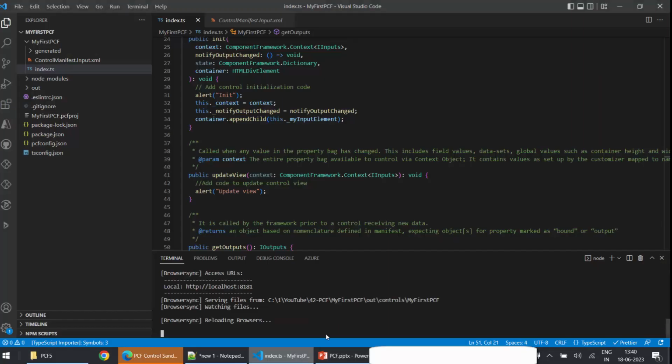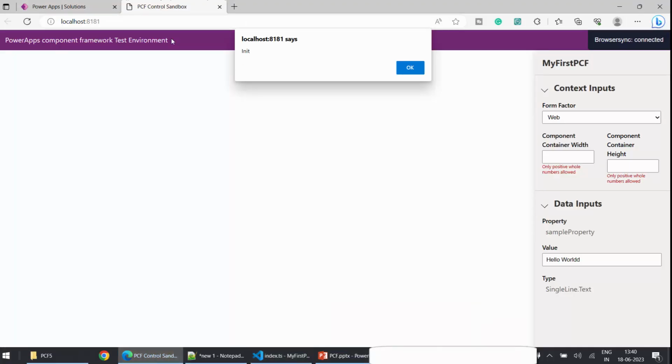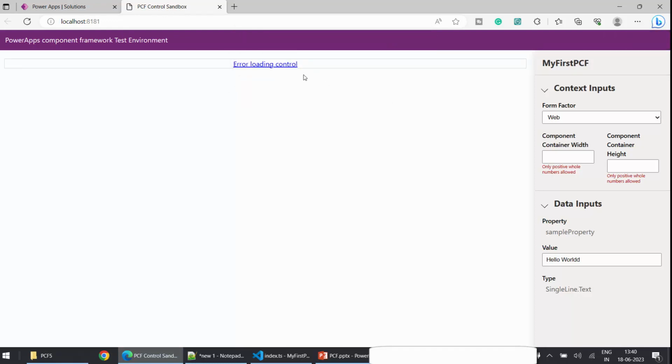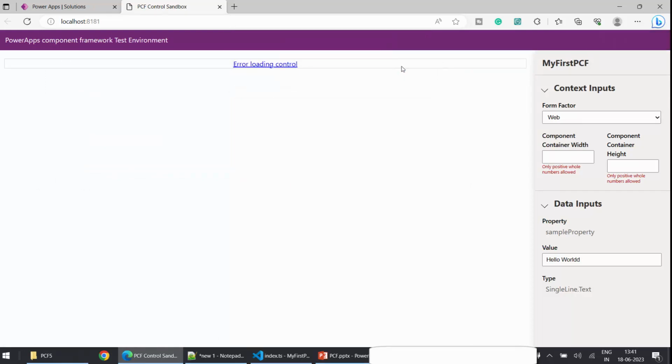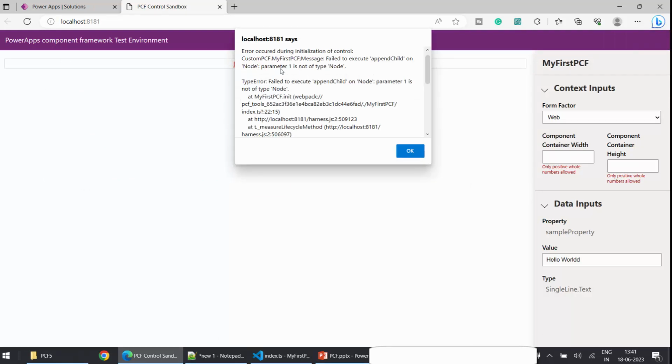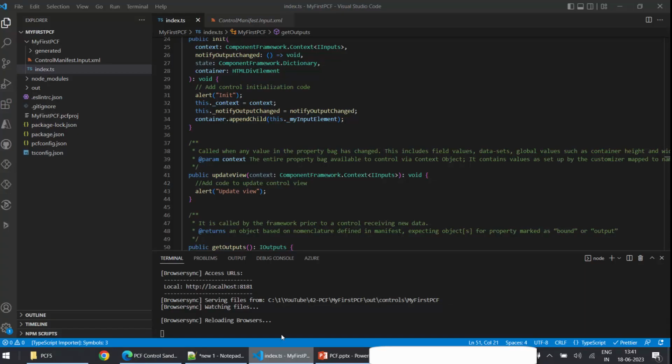Let's see, it will take some time. It has already opened this sandbox over here in my browser, and we can see I'm getting one error loading control. We will see what the error is, but even if I refresh the browser, I'm getting this method called, invoked init, and none of the other methods are getting loaded. Let's see what is the error: failed to execute append child, parameter 1. So there's some issue over here with my append child.